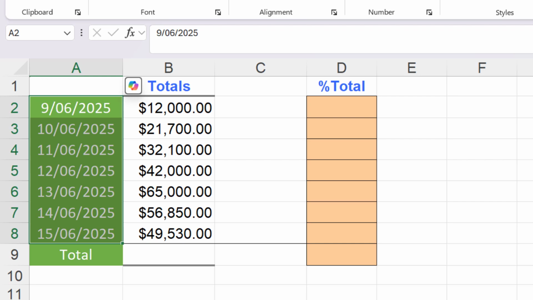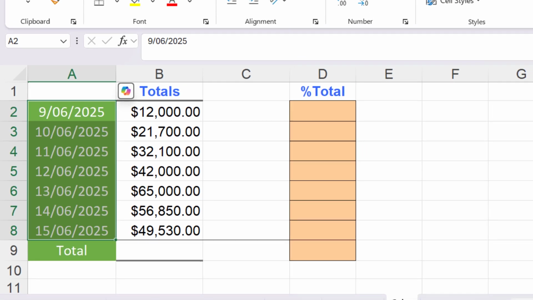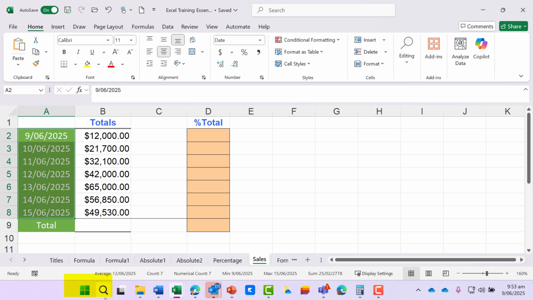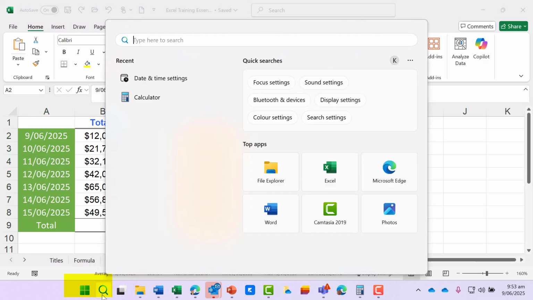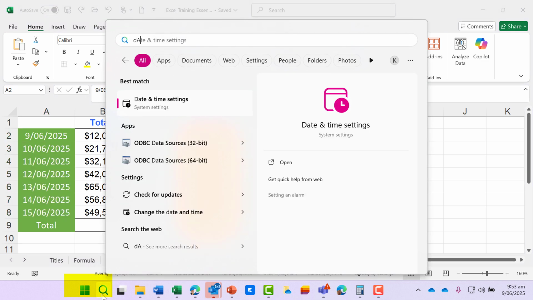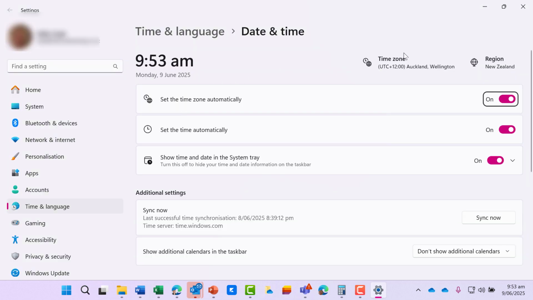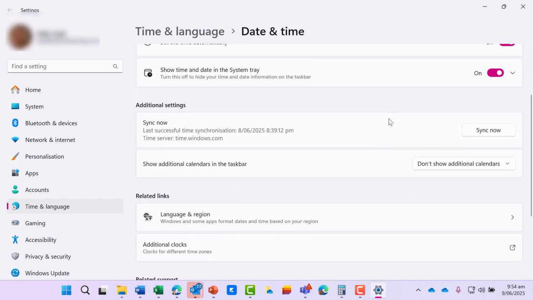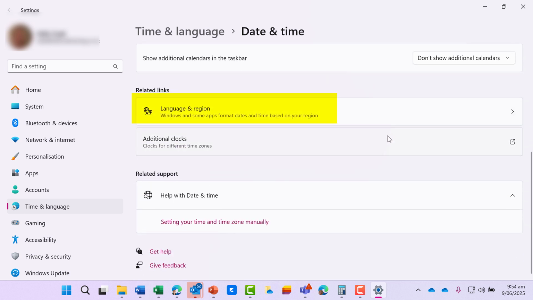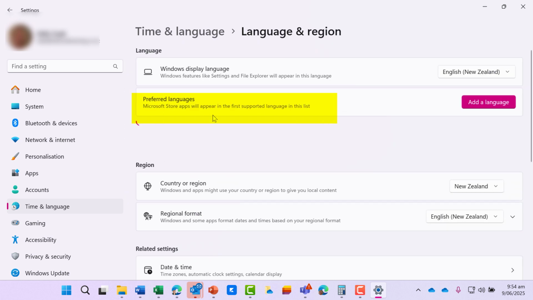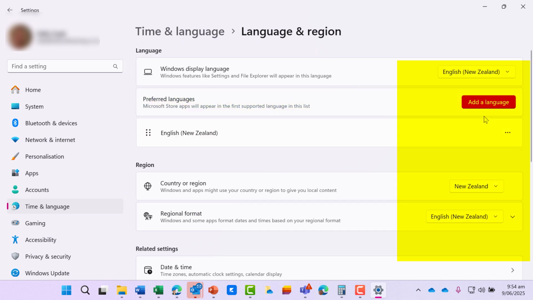But if this is an ongoing problem, it could be a Windows setting. Let's have a look. Go down to search and type in date. You'll see there's an option for date and time settings. And in here you can see my time zone and my region are set correctly. But if you need to change yours, scroll on down and you can see language and region here. And it may be that you need to update your settings in this section.